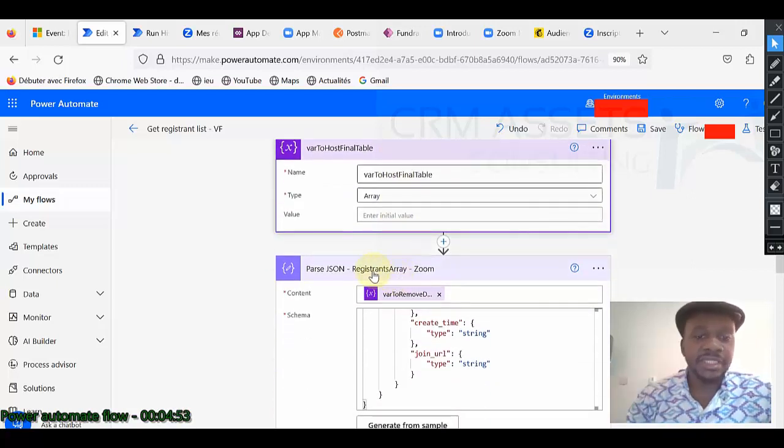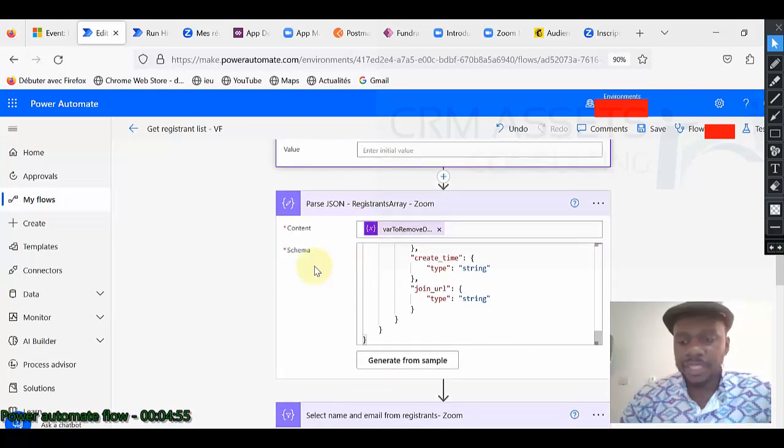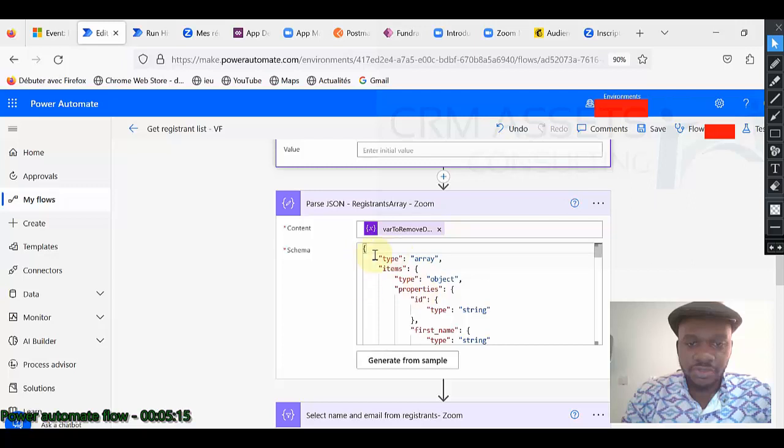This is the parse JSON action. Parse JSON is important to teach the system to recognize the data. If you need to select data and so on, you first need to parse it. So the content I should parse is my variable, and the system needs the schema in order to know which is who in my data. And to easily get the schema, you can run the flow.